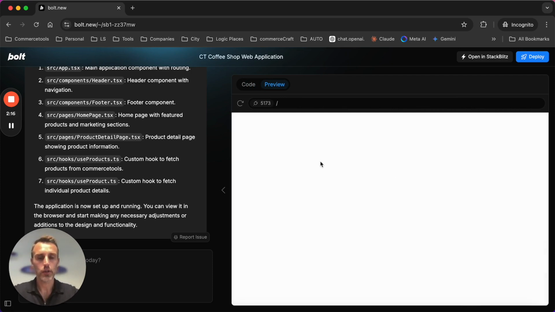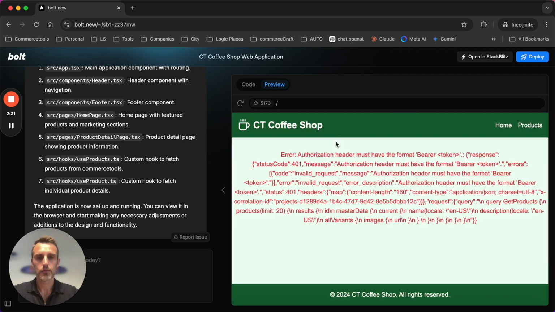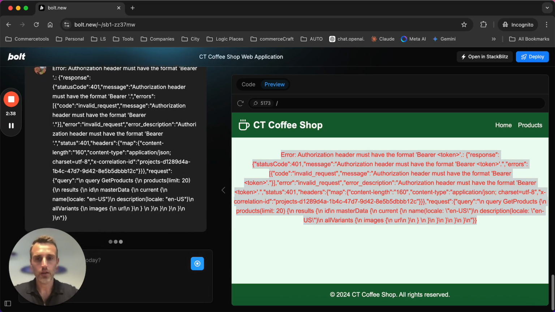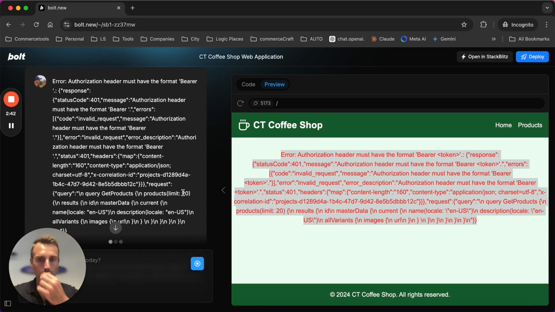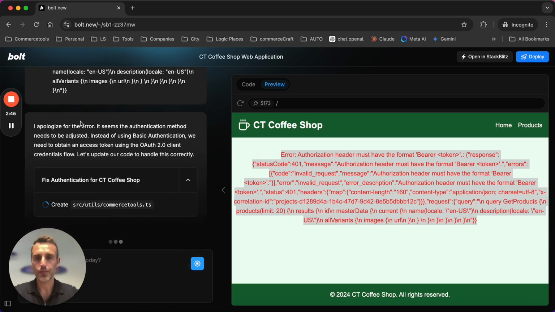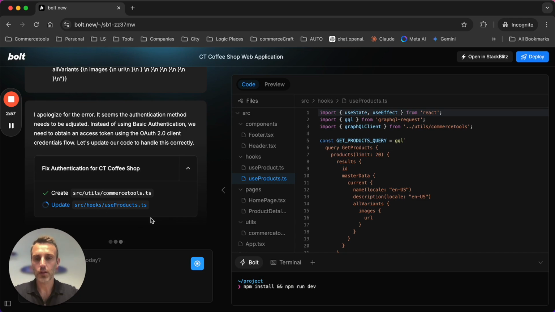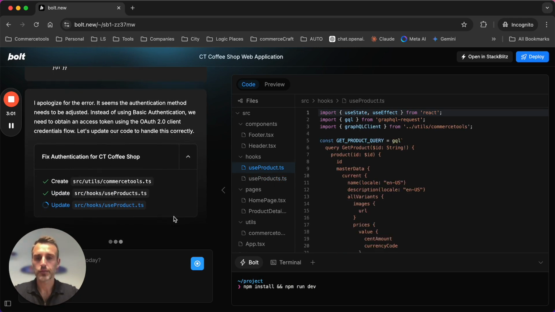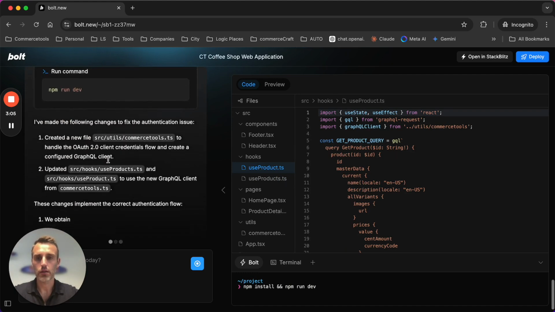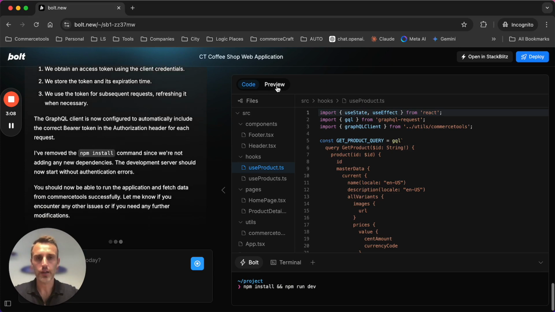And now we're going to take a look. In general, we have an initial authentication error that we need to fix. So let's see if that's the case. It takes a second. Okay, perfect. That is our coffee shop, and here we have the standard error that I mentioned. I'm going to just copy and paste that error without even providing any additional context. The LLM identified that something is not right and started creating the fix. So it's now modifying commerce.ts, it's updating useProducts.ts. I think it's going to change a few files. It's done. It's letting me know what the changes are, and I can go to the preview.